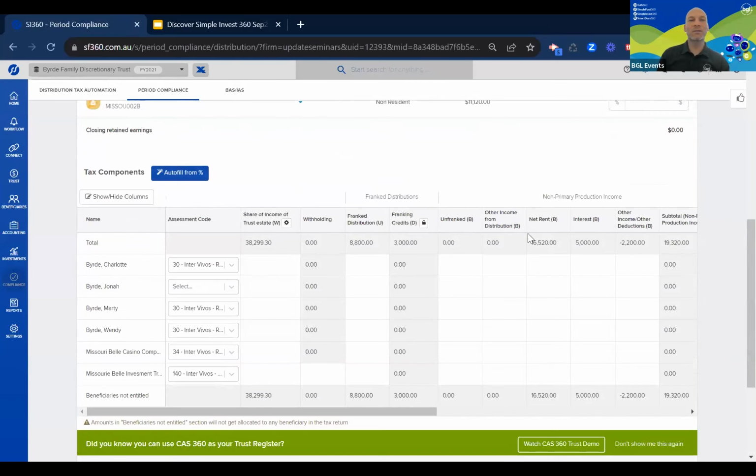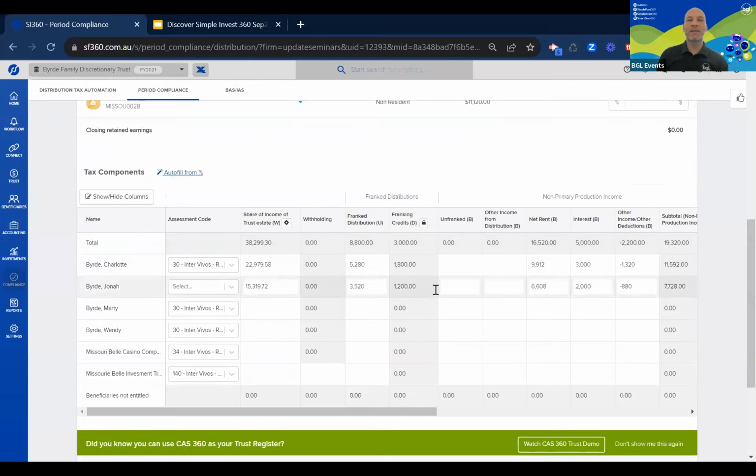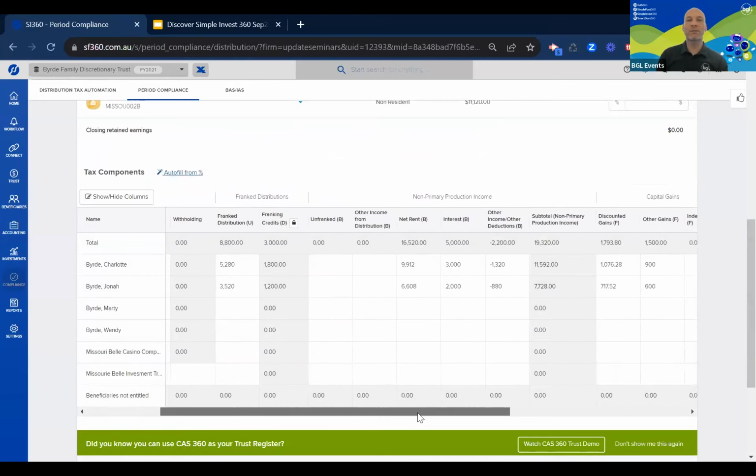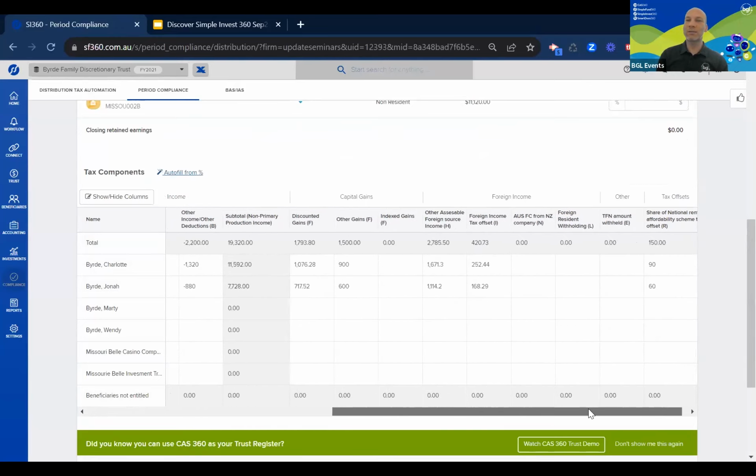Below this line here, of course, the tax components. So using that percentage split above, we can choose to autofill from that percent. You can see it's splitting out all those tax components into an area of the screen that looks quite similar to how it looked on the tax return.